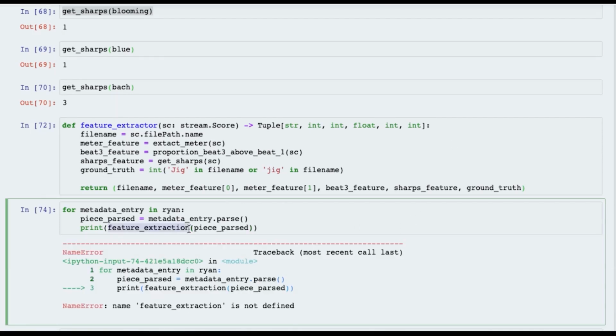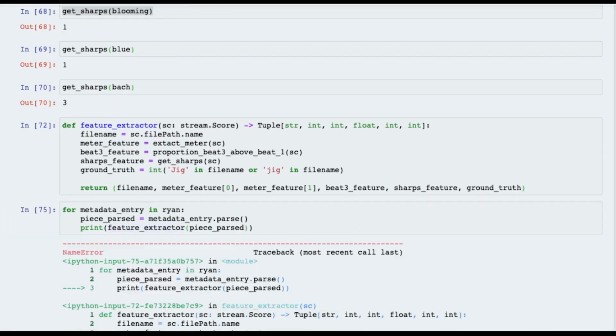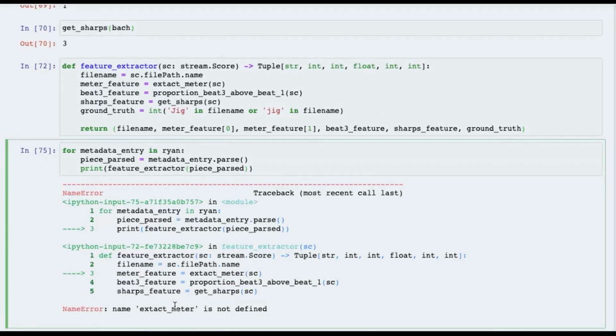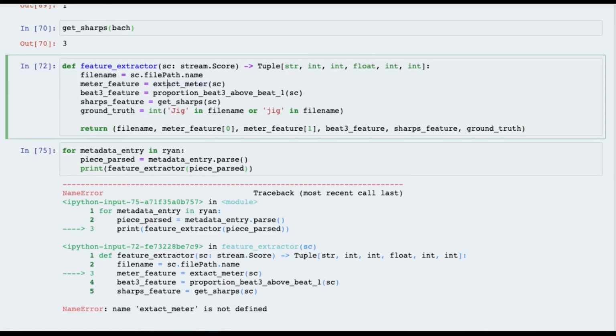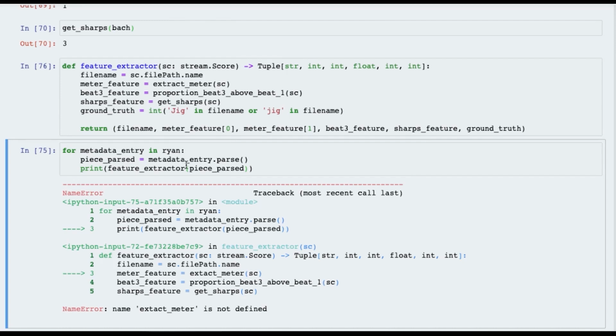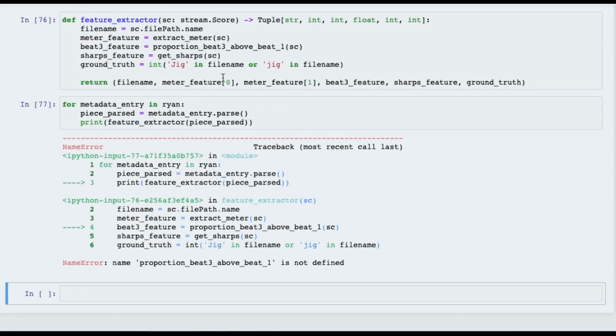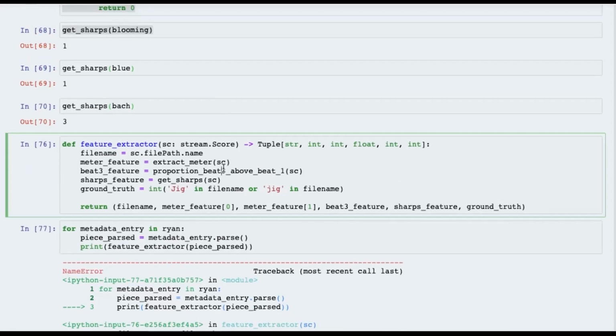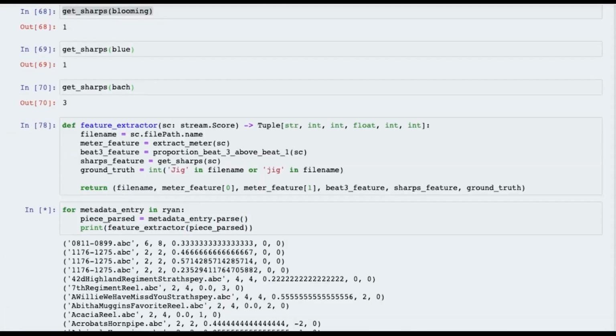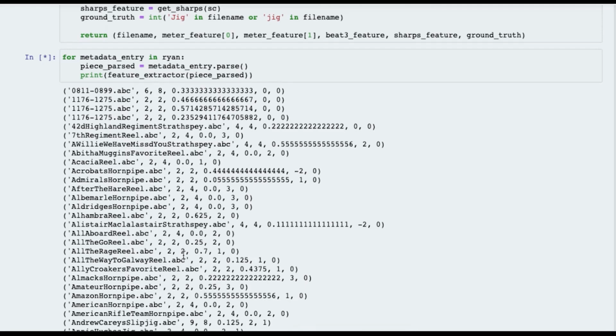Oops, feature extractor. Used to call it feature extraction, but that changed. And exact meter. Here we go. So we're going to put this back here, and let's go ahead and run this. Oops. Oh my goodness, I cannot spell anything today. Okay, here we go. Let's go ahead and run this.